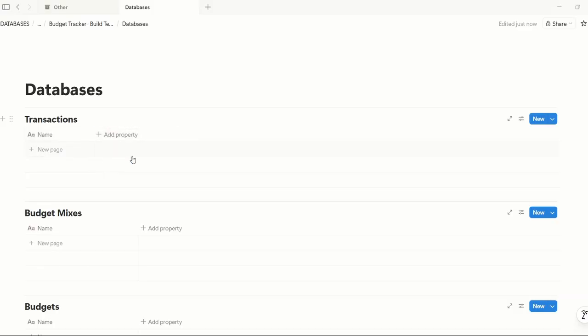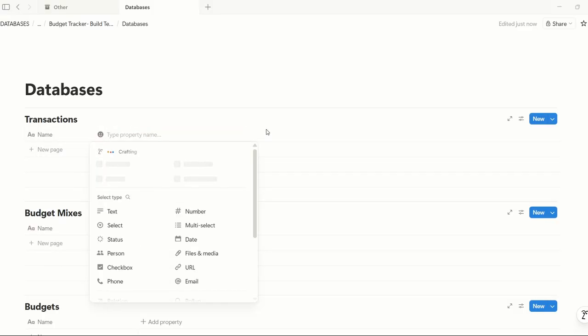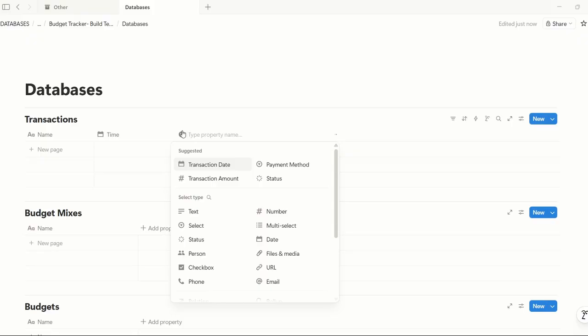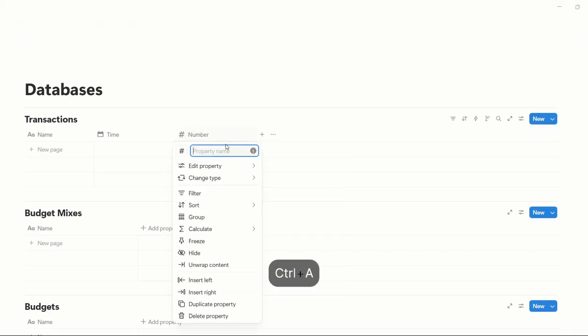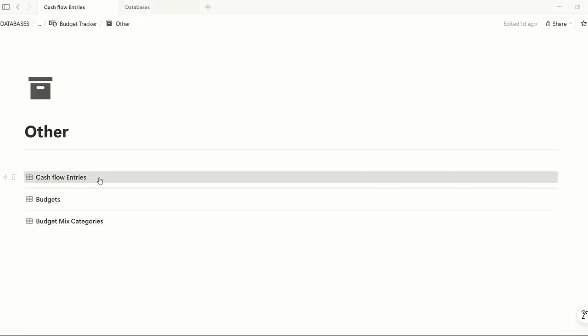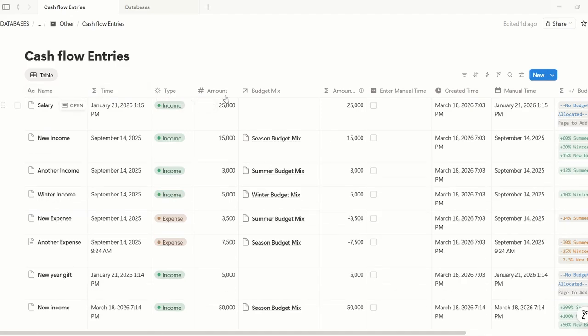In the transactions, the first property that we need is the basic property, which is going to be date, and let's actually call that time. After that, we'll need the amount property, which is a number. Let's create the amount value. Now after that, we need some other properties here. Let's see what other properties we have in the transactions. Time, amount, and these four are the most important properties in the transactions database.